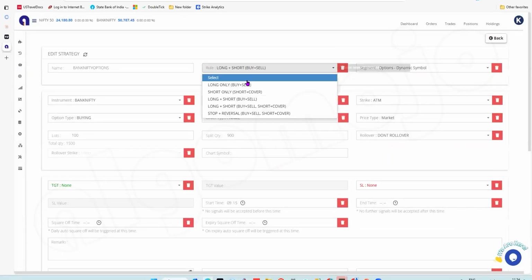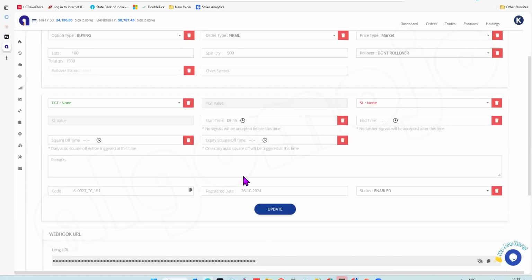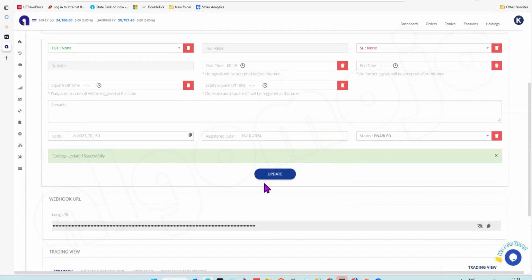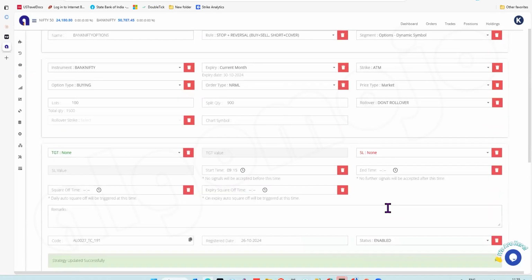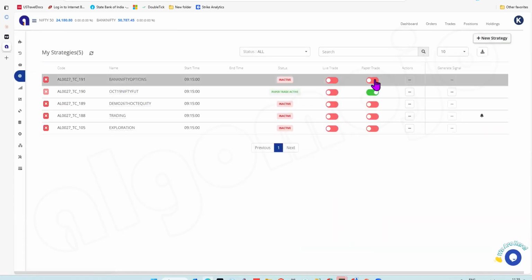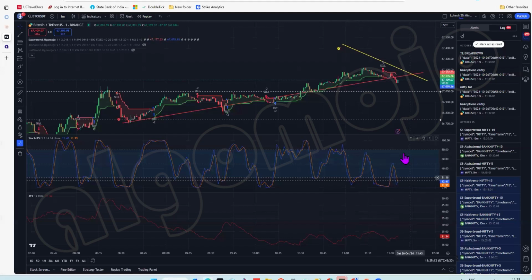stop and reverse. If you use this, then any changes that you make, you have to do an update. Only when you update will the changes get saved. Otherwise, it will get ignored. So I've changed the rule to stop and reverse. So what will happen in this case is a long will trigger a CE and a breakdown will trigger a PE after closing the CE. That's how it will operate. It's only a change in the rule.